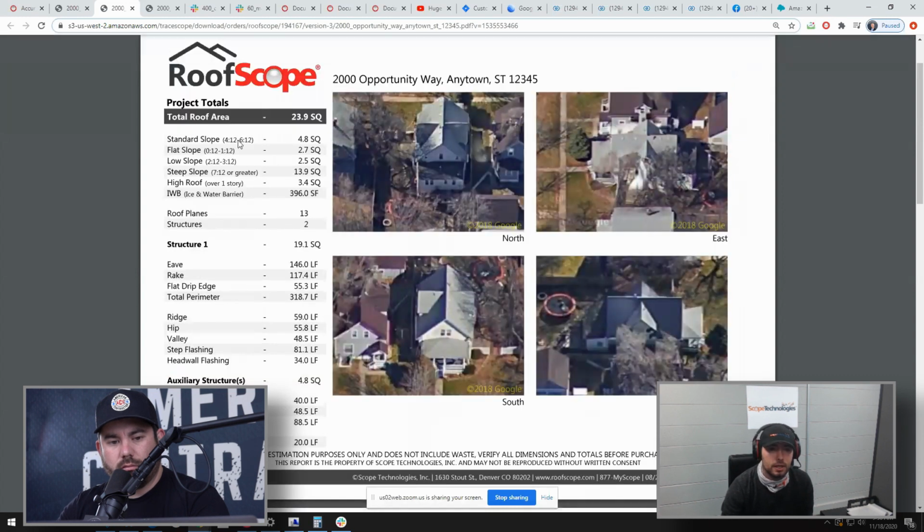So you've got all of your slope information so that you know what to upcharge for steep slope, as well as high roof, so you know what to upcharge for your high roof. And then right down below is everything that you would need to order materials.